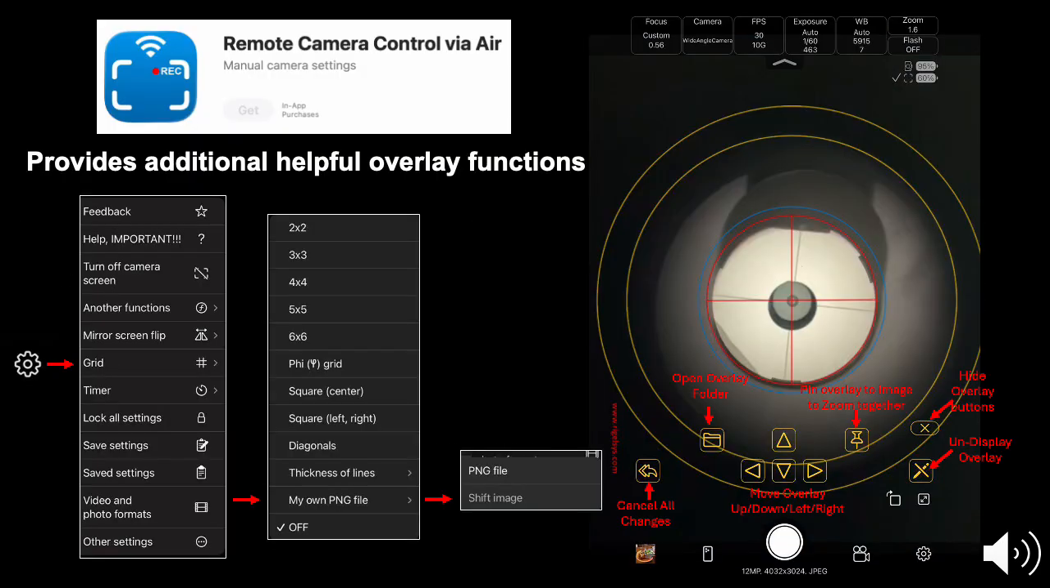Remote camera provides additional helpful overlay functions as shown on the right. For example, the ability to move the overlay, shift it around up, down, left, right to better align it with the optical elements in the image. Another is to pin the overlay to the image to zoom them together so you can zoom in real close to better assess the alignment of the optical elements.